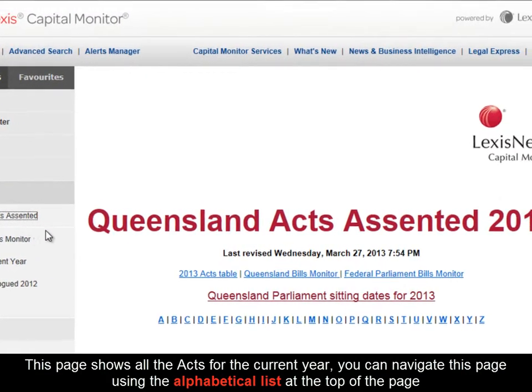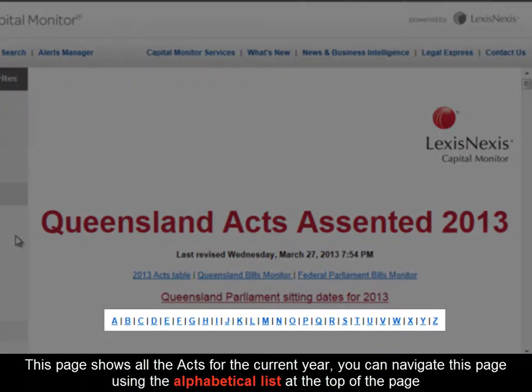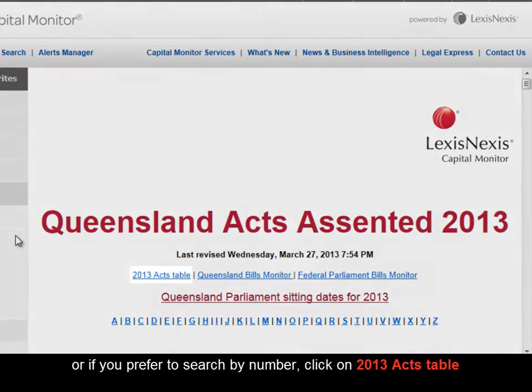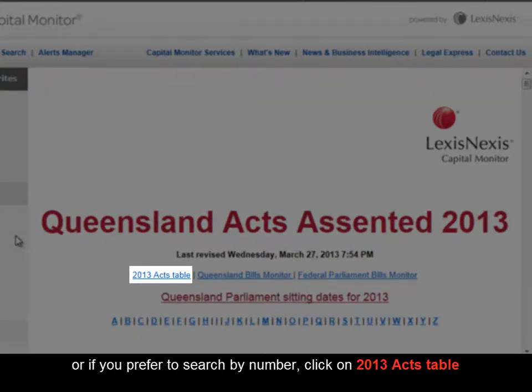This page shows all the acts for the current year. You can navigate this page using the alphabetical list at the top of the page, or if you prefer to search by number, click on 2013 Acts table.